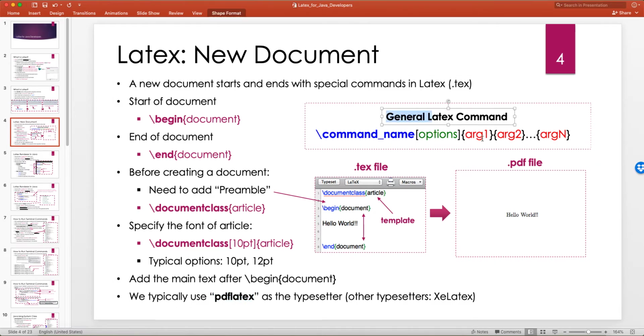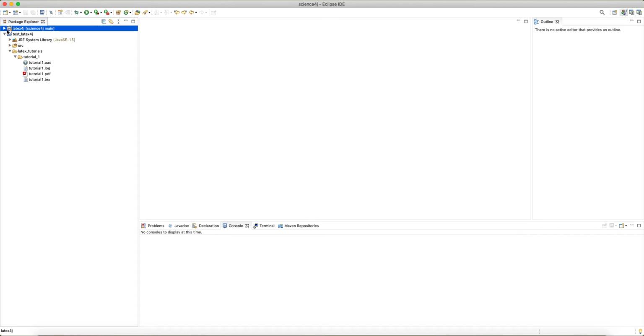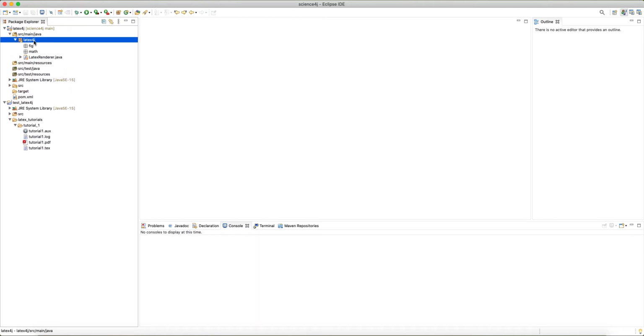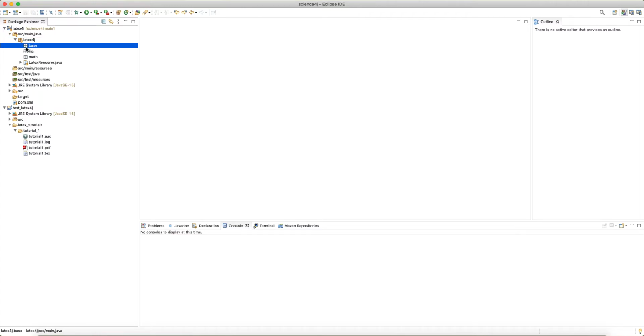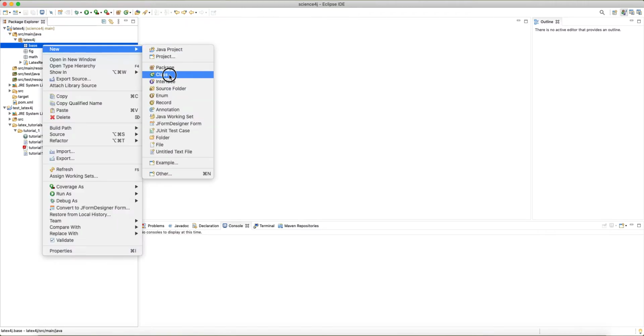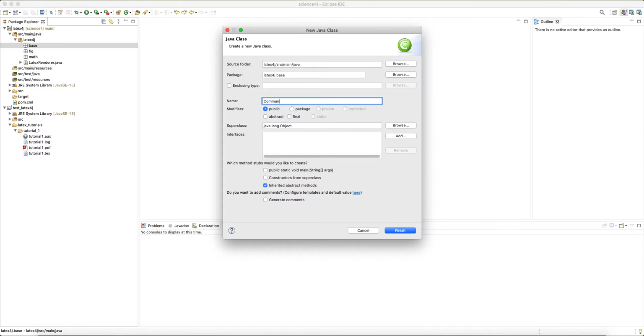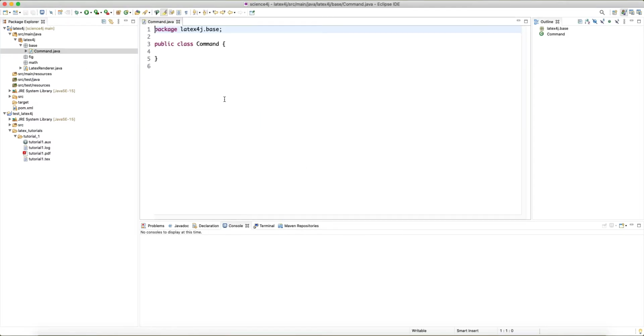Now, the first thing that we need to do in Java is to create a class that represents a LaTeX command. So let's head to Eclipse. I have this LaTeX4j project, and in the LaTeX4j top package, I have a base package. So let's create a class called Command. And then inside here, what do we want to do for a LaTeX command?